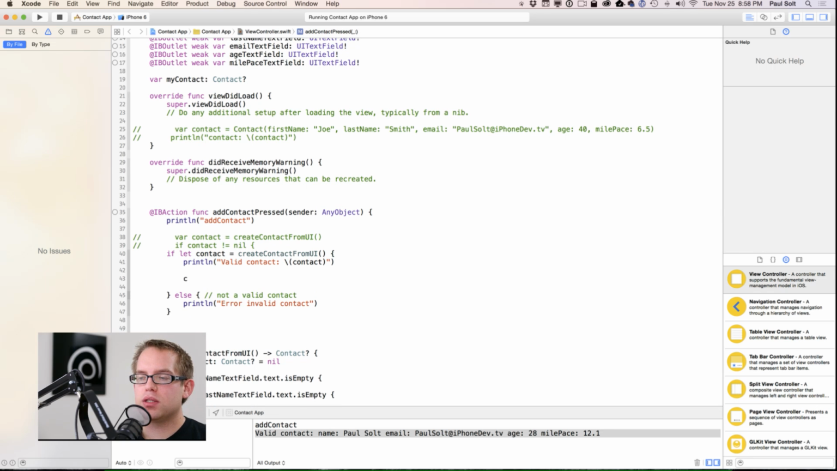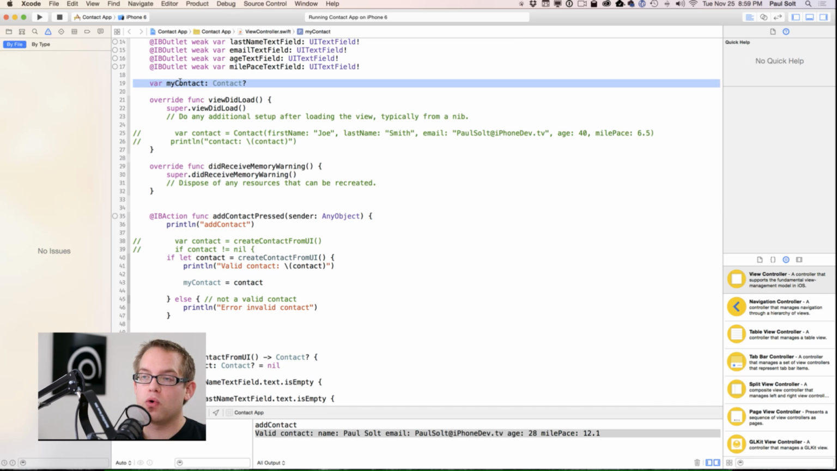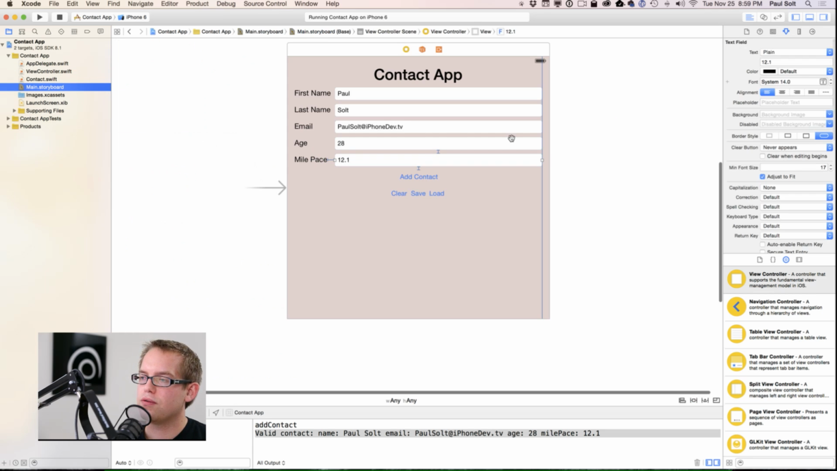And down here, we can just say my contact is equal to contact. Now, the benefit of doing what we just did, we created a property variable. This allows us to work with the contact in different methods. So we have an add contact press. Now we have to add some connections for our other user interface buttons.